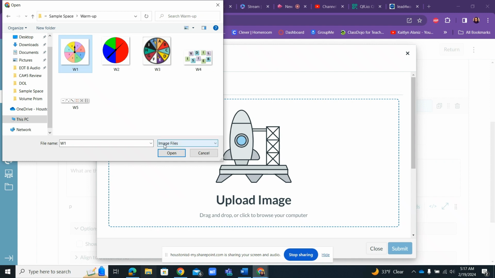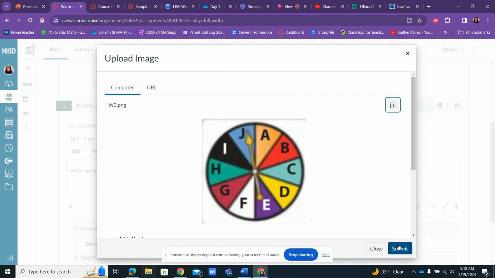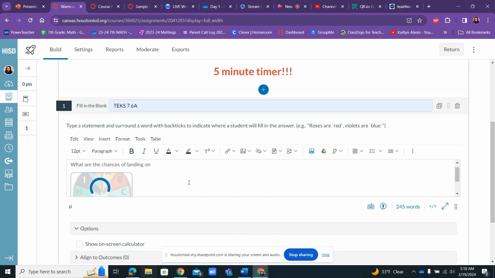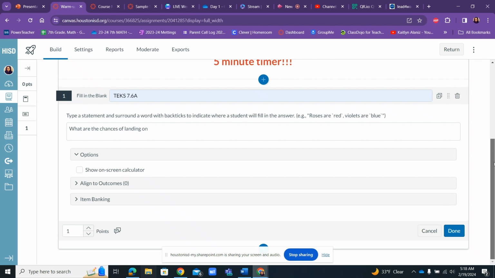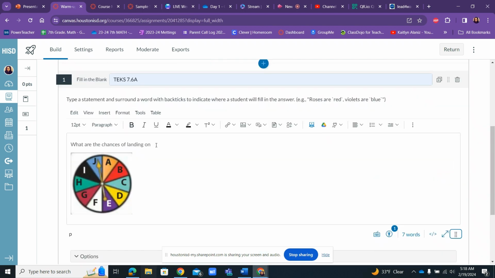All right. Now I actually want to switch this with an easier one. Let's do 3. Okay. So I'm going to add this. Remember, I'm just trying to get an idea of what these kids already know versus what they don't know. So I'm going to make sure all my simple questions are kind of first. What are the chances of landing on? I'm going to just say B.